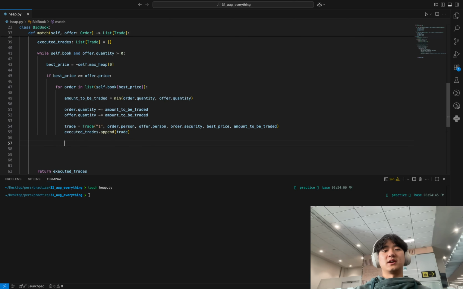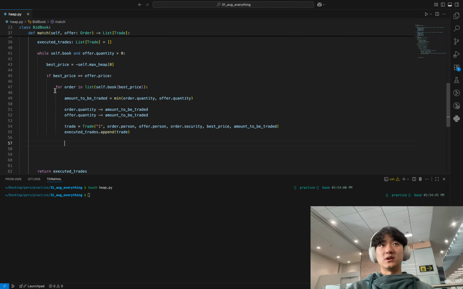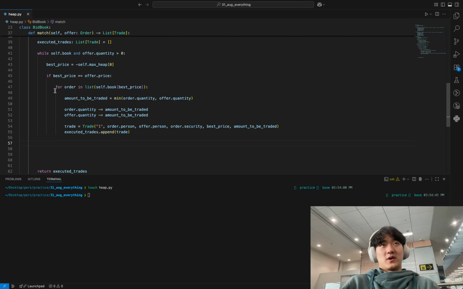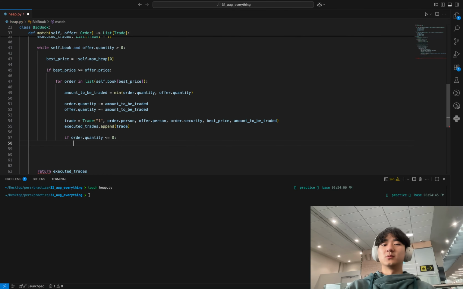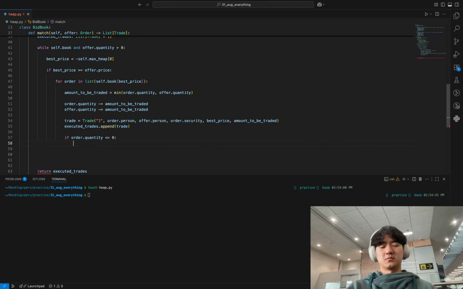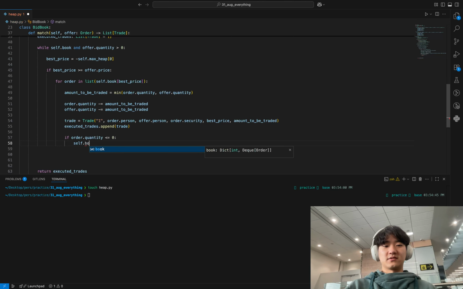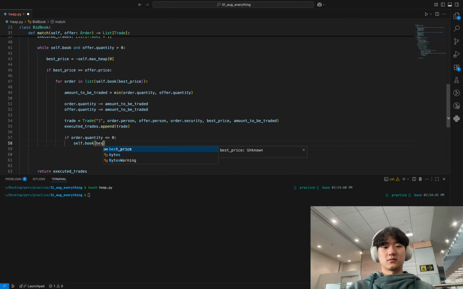Now, one thing that we need to check is, let's say, the current resting order has been completely fulfilled. In that case, we need to pop it from the DQ, as there's no point in having that order there anymore. If the order.quantity is smaller than or equal to 0, it should never be smaller than 0, but if that's the case, we can pop it from our DQ.